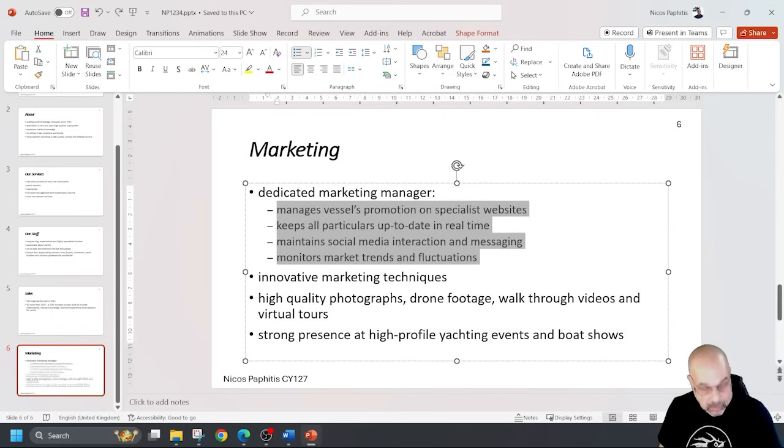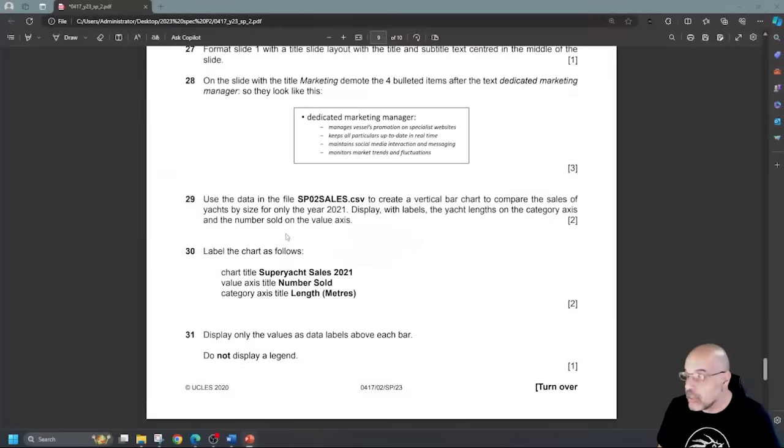Okay, then it says, oops, undo that. So then it says, use the data in sp2 sales.csv to create a vertical bar chart to compare the sales of yachts by size for only the year 2021. Display with labels the yacht lengths on the category axis and the number sold on the value axis. Label the chart as follows. So we've got the chart title and the X and the Y axis. Display only the values as data labels above each bar. Do not display a legend.